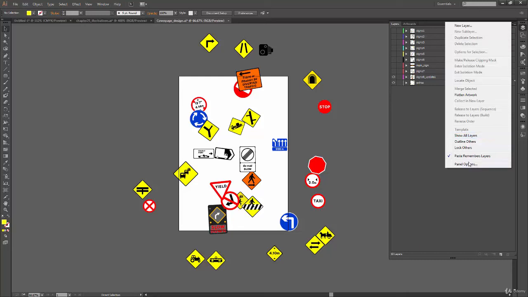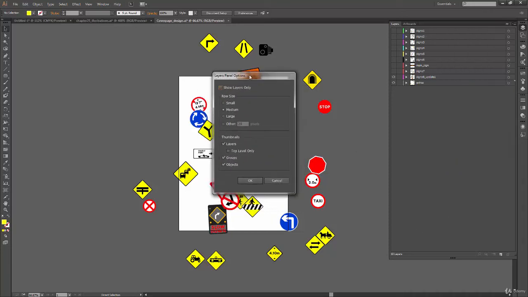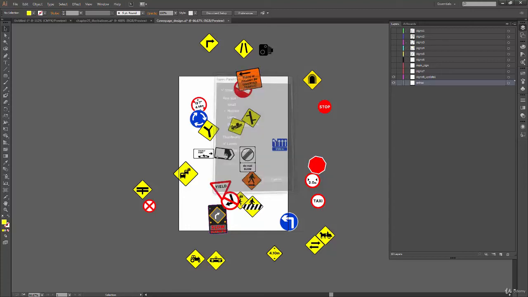So first of all, we'll see from the bottom. Let's go to this panel options. Okay. Now it opens layer panel options. Now we have this first option which says show layers only. So let's check this one and click OK.